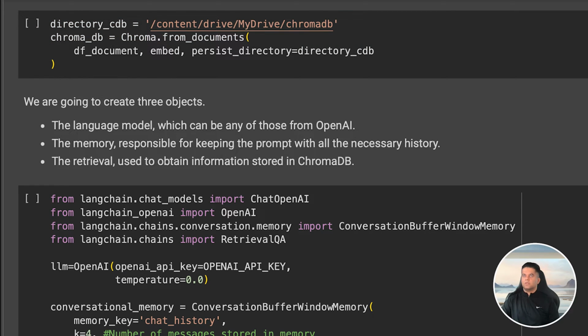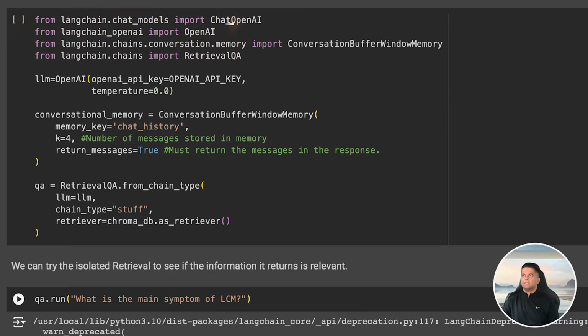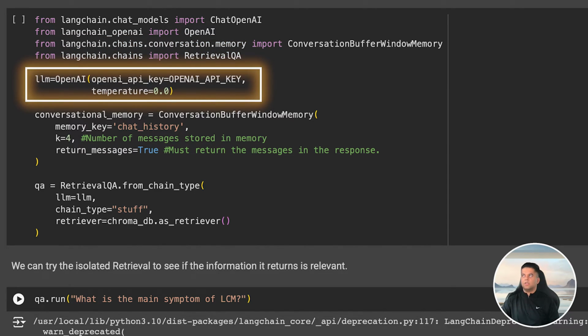Now we're going to do a quick test if we're able to retrieve information quickly from our database. So in the next cell, we start by importing OpenAI, ChatOpenAI, ConversationBufferMemory, which will help us with storing previous interactions with our LLM, and RetrievalQA from LangChain chains. And this is going to help us retrieve information in a question and answer format. So we initialize our LLM as OpenAI and pass the OpenAI API key.